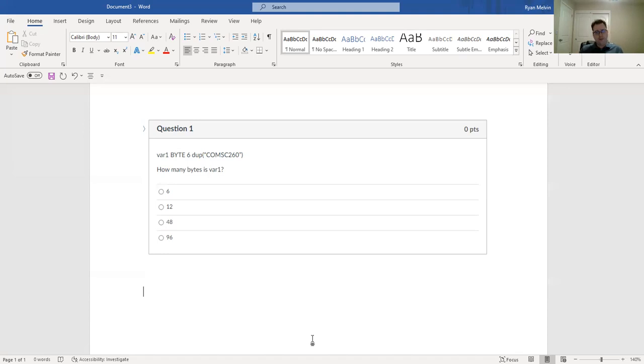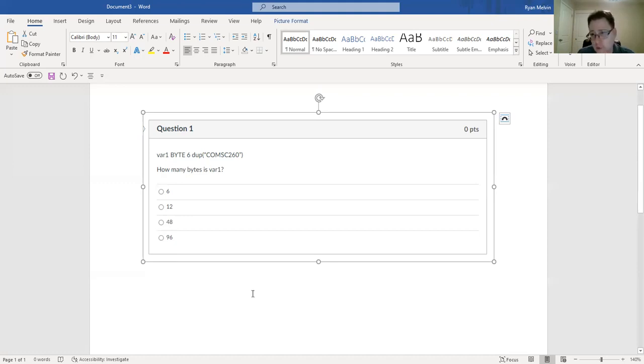But we also have the dup operator. We're saying take that string COMSC 260, which is 8 bytes, and duplicate it a total of 6 times. So the total number of bytes is 6 times 8, which is 48. Because it follows that if COMSC 260 one time would be a total of 8 bytes, then with 6 duplicates, it's going to be a total of 48 bytes. So the correct answer is C there, or 48.